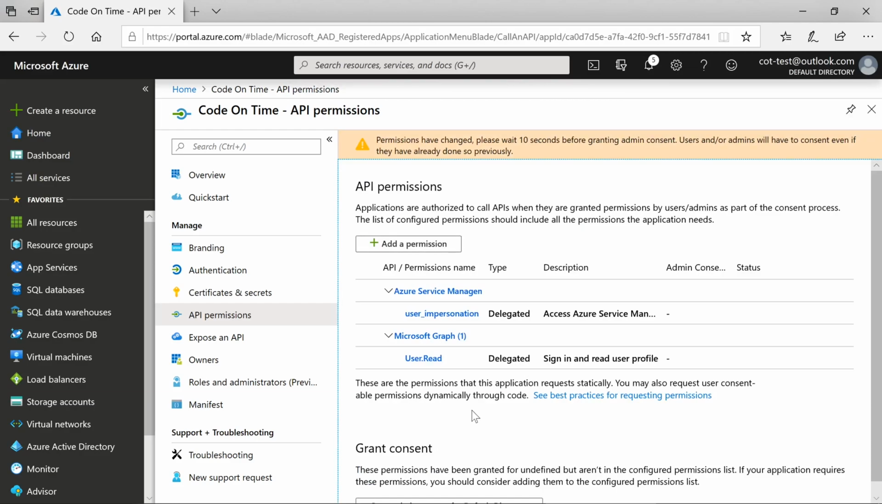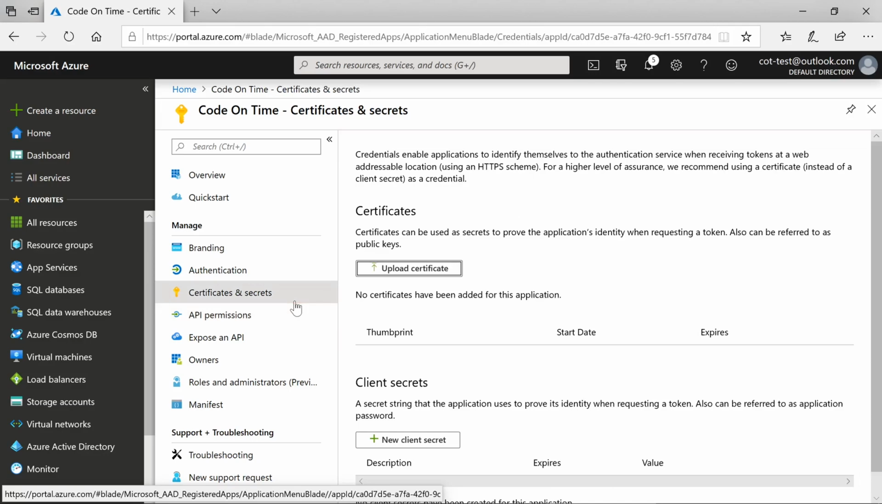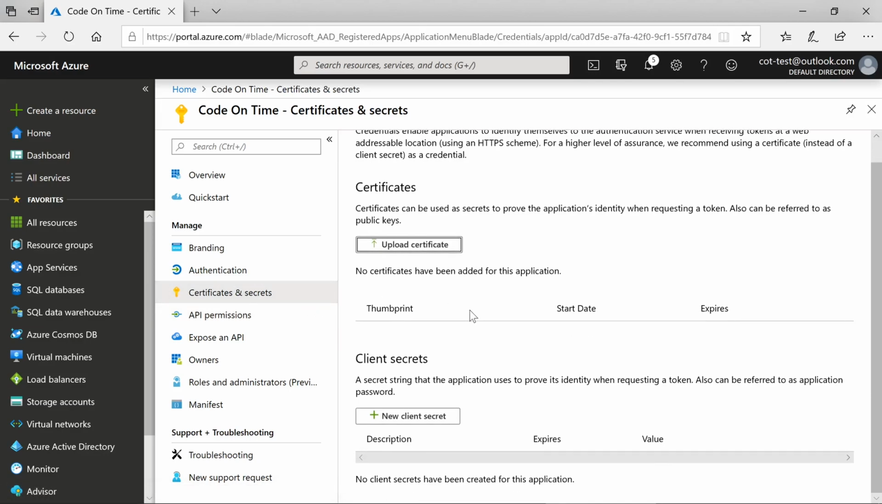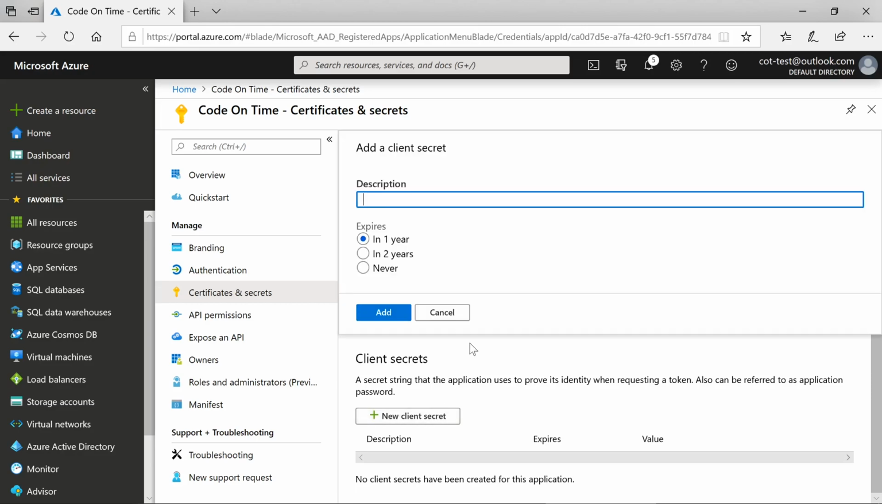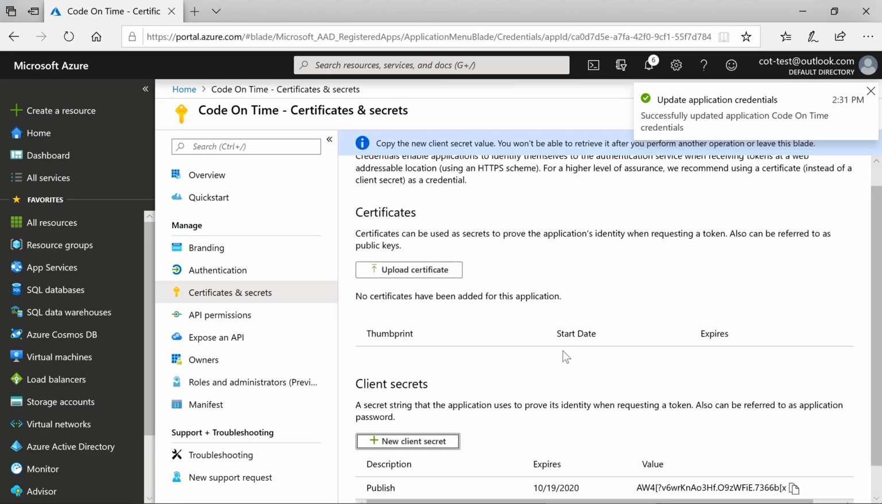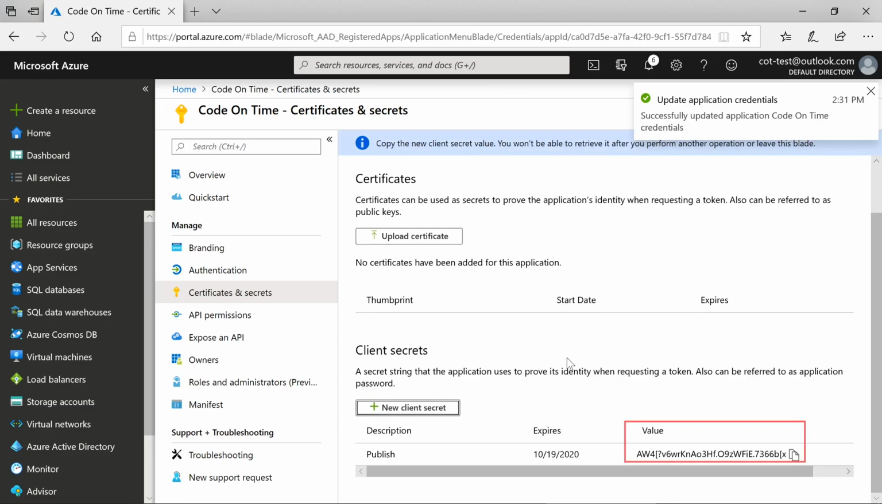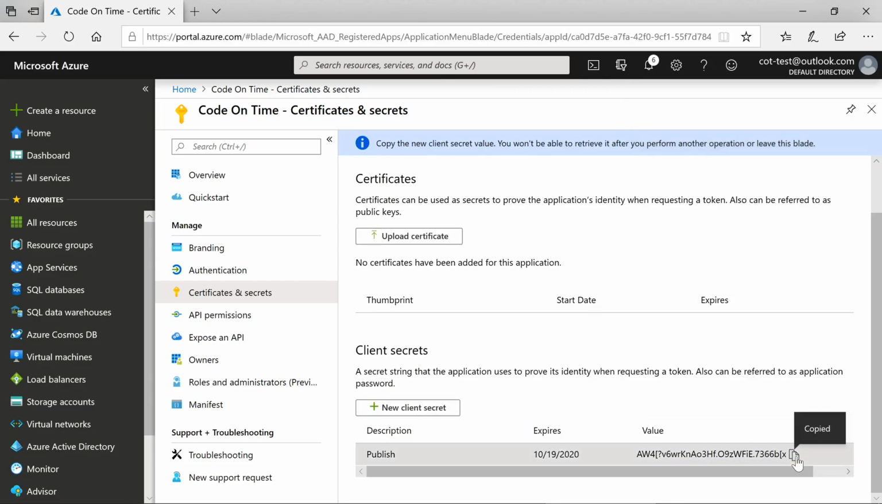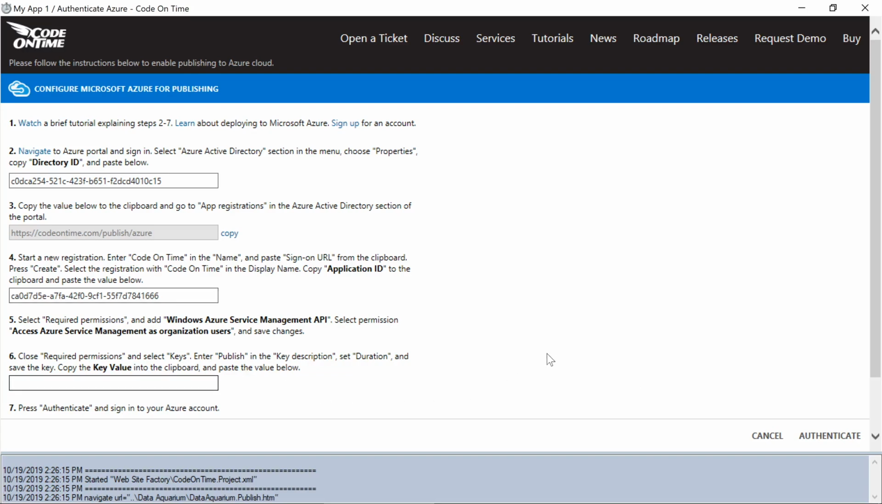Finally, we'll need to add a client secret and copy it into the App Generator. Select Certificates and Secrets. And let's create a new client secret. We'll give it the description, Publish. Copy the value of the client secret and paste it under step 6.